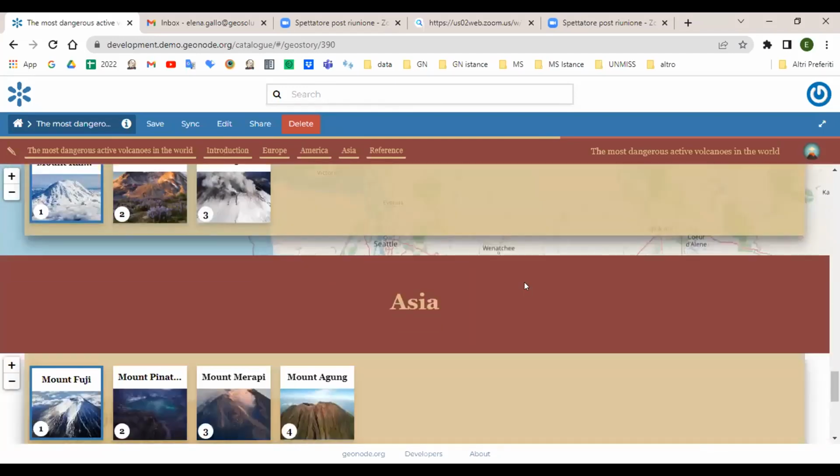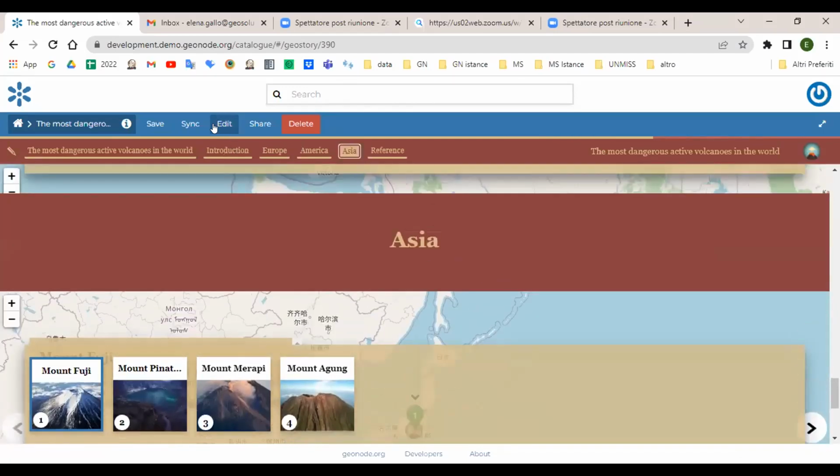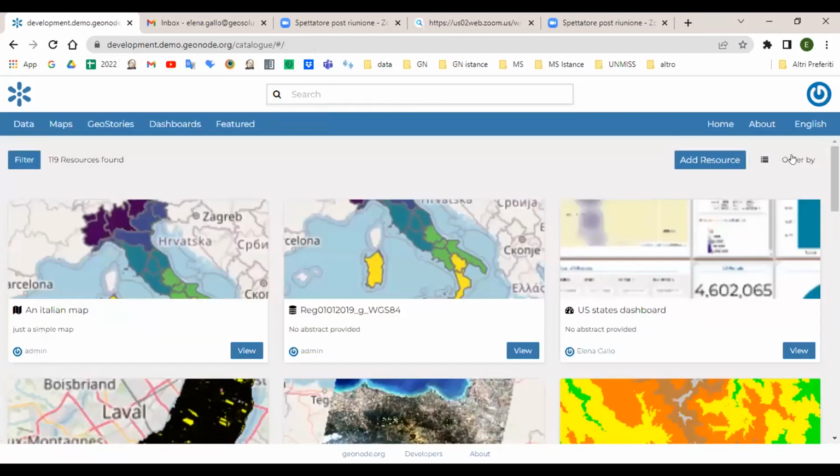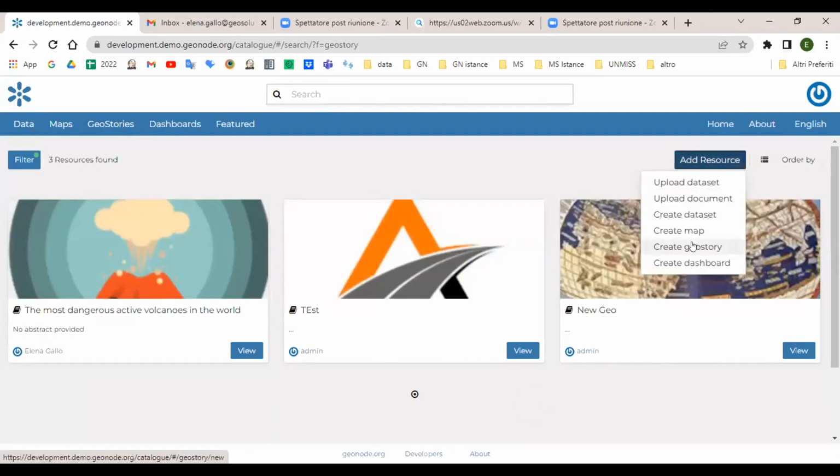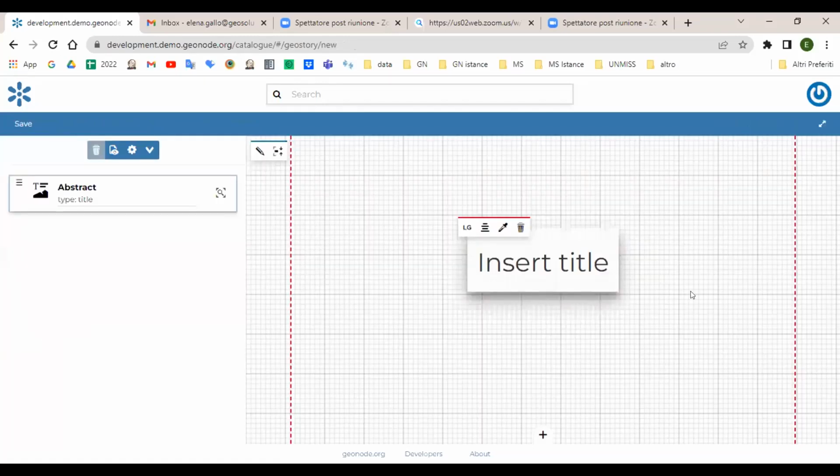But I can show you how it is possible to create a new Geostory. You need to click on Add Resources and click on Create a Geostory. Here we have a new empty Geostory. We have the builder and the content of the sections that will make up the Geostory. First of all, we have a title section.